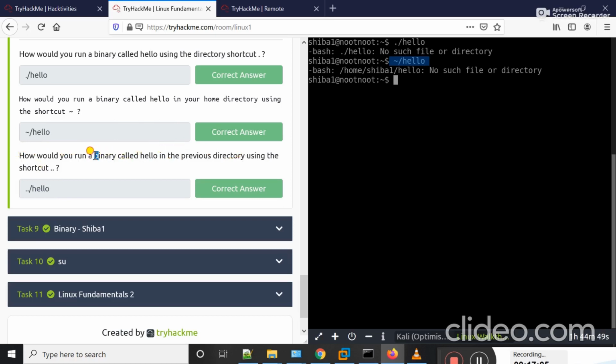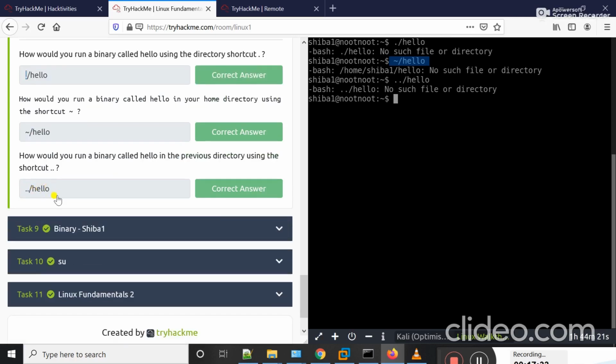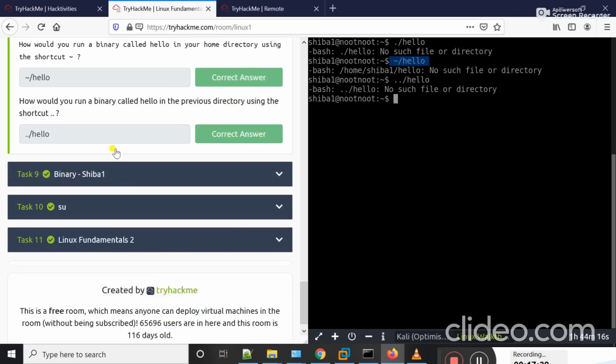Okay, to run a binary from the previous directory, you can use double dot and then slash and then hello. The correct answer will be double dot slash hello. The concept is that to run a binary from the present directory, I have to use dot slash. To run a binary from the home directory, I have to use tilde and then slash. To run a binary from the previous directory, I have to use double dot slash.